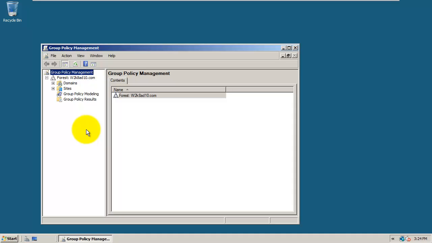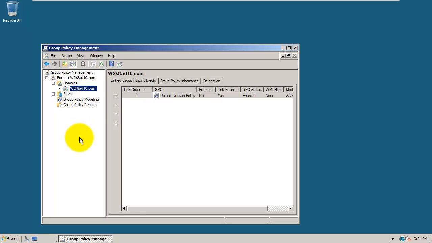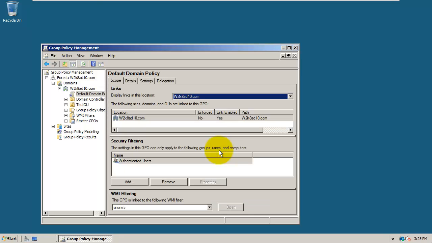If I click on the left pane to expand the forest and domains nodes, I'm going to look for my domain under domains, and there's my domain. If you click on the Default Domain Policy on the right-hand side here, read the message. Don't show this message again. So what am I doing? Double-clicking on this. It says you have selected a link to the group policy object. Except for changes to link properties, changes you make here will impact all the other locations where the GPO is linked. So I'm just going to click OK.